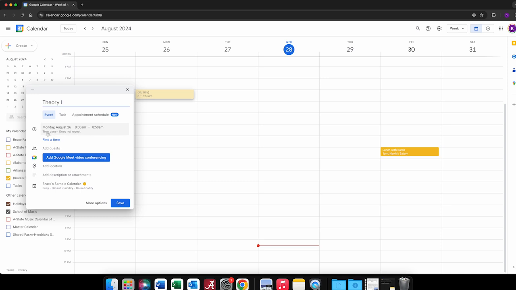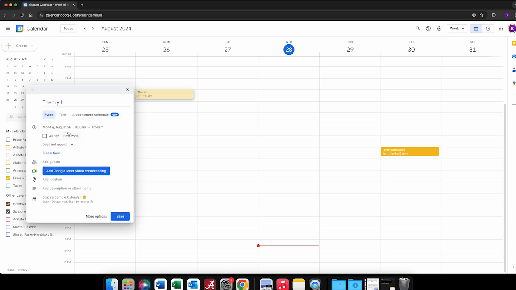And you see under here it says time zone and does not repeat. You're going to click on this portion right here. And you'll see that it has the option to block it out as an all-day class, an all-day theory class. Even if you love theory, that's a lot of theory.